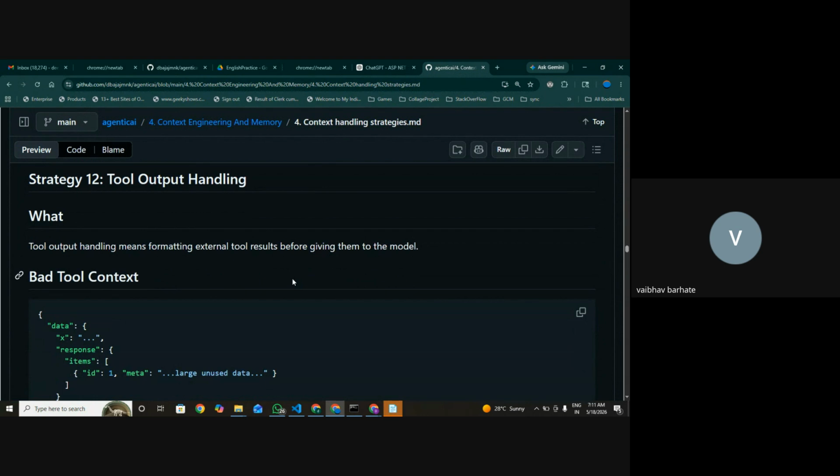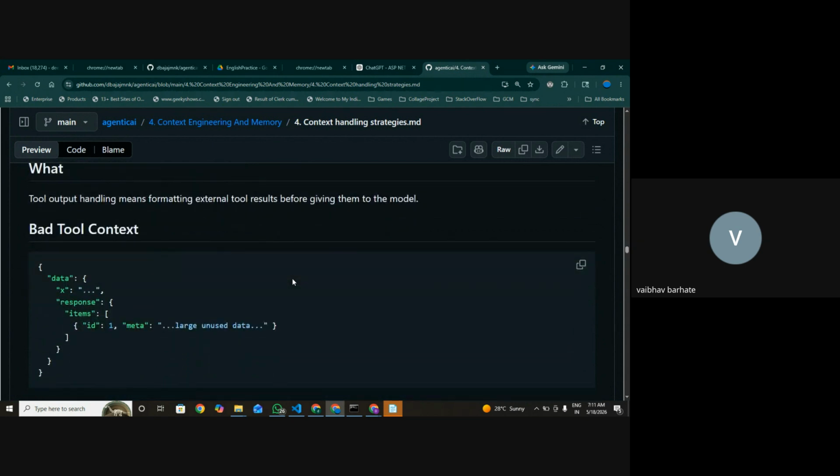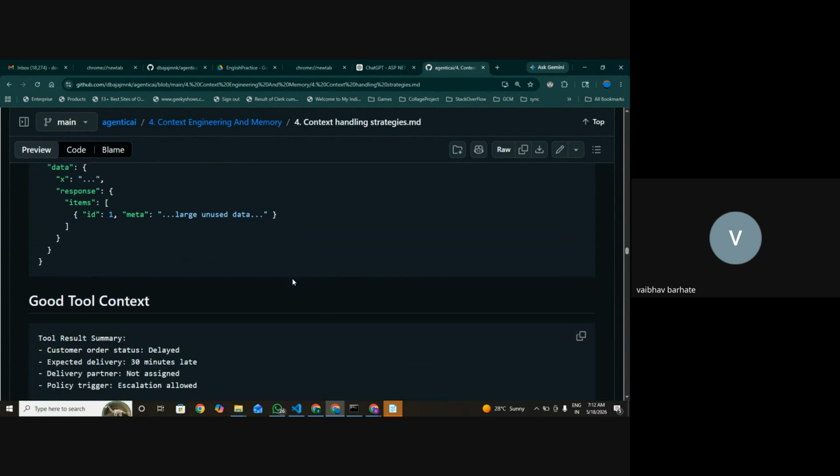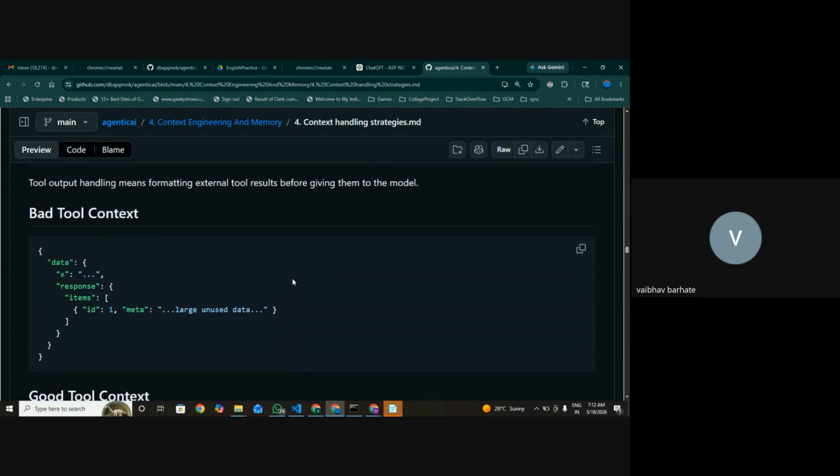Tool output handling means formatting external tool results before giving them to the model. Bad tool context: why is it bad? The data is there, the structure is there, so why is it bad? Because it is large, raw data. The rule is to process it before giving it to the model. What is the difference from the full context? Whatever information you get, you just use it as is, without extracting what the context requires. That is why it is bad. What is the problem with structured output? Because the large output data is there.